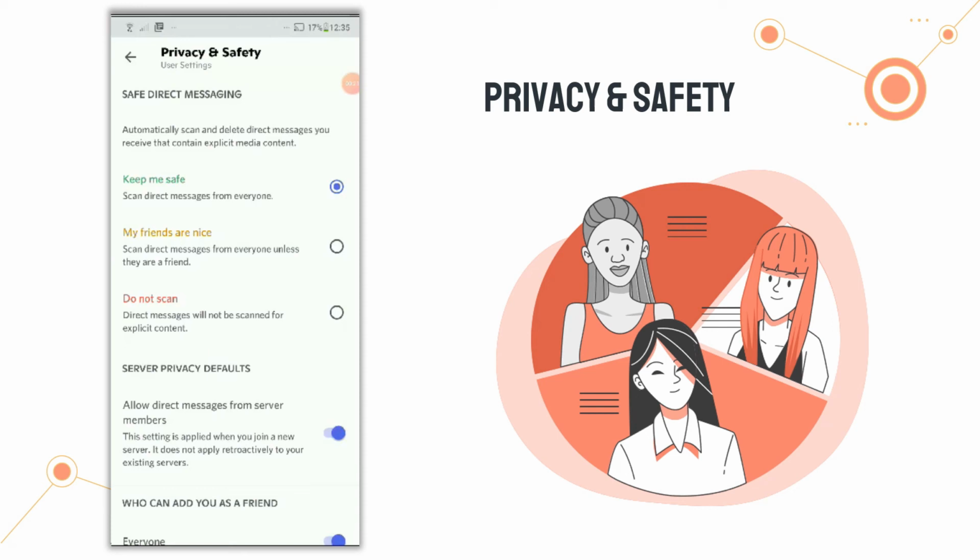When you choose My Friends Are Nice, it will scan everything external. But if they are on your friends list, it will not scan those messages. Another option is Do Not Scan. This means every message can arrive in your inbox without being scanned for explicit content. So I would suggest that you leave it at the Keep Me Safe mode. You can read the other settings and decide whether you need them for your account. All this makes Discord a powerful tool that can help teachers, students, and other stakeholders to communicate well without compromising their safety and security. That's it!